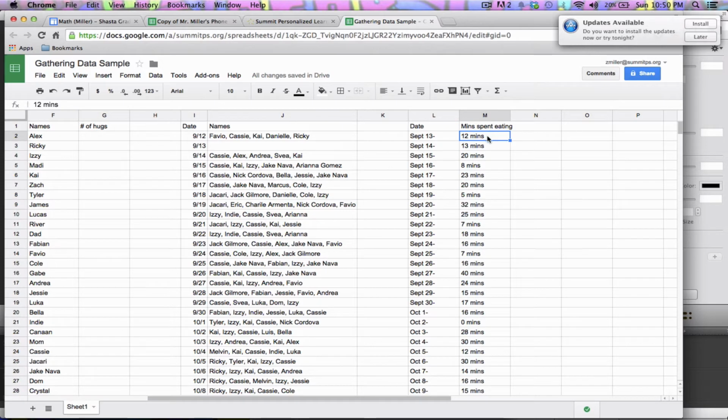Unfortunately, though, this student typed in mins at the end of each number, which is fine, except that no graphing software or our infographic software will really be able to make sense of this, because they'll freak out when they see mins. We just want numbers in there. So you could go in and delete them one by one like this, but that would take a long time. So here's another thing you could do.